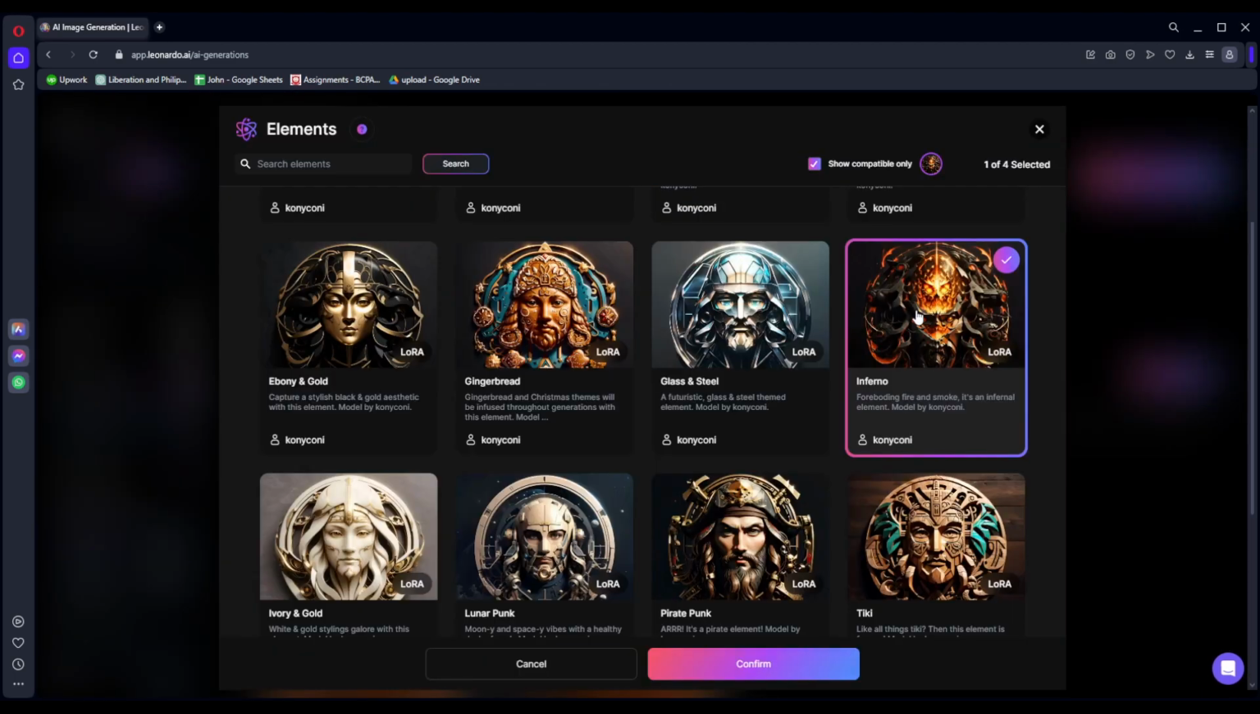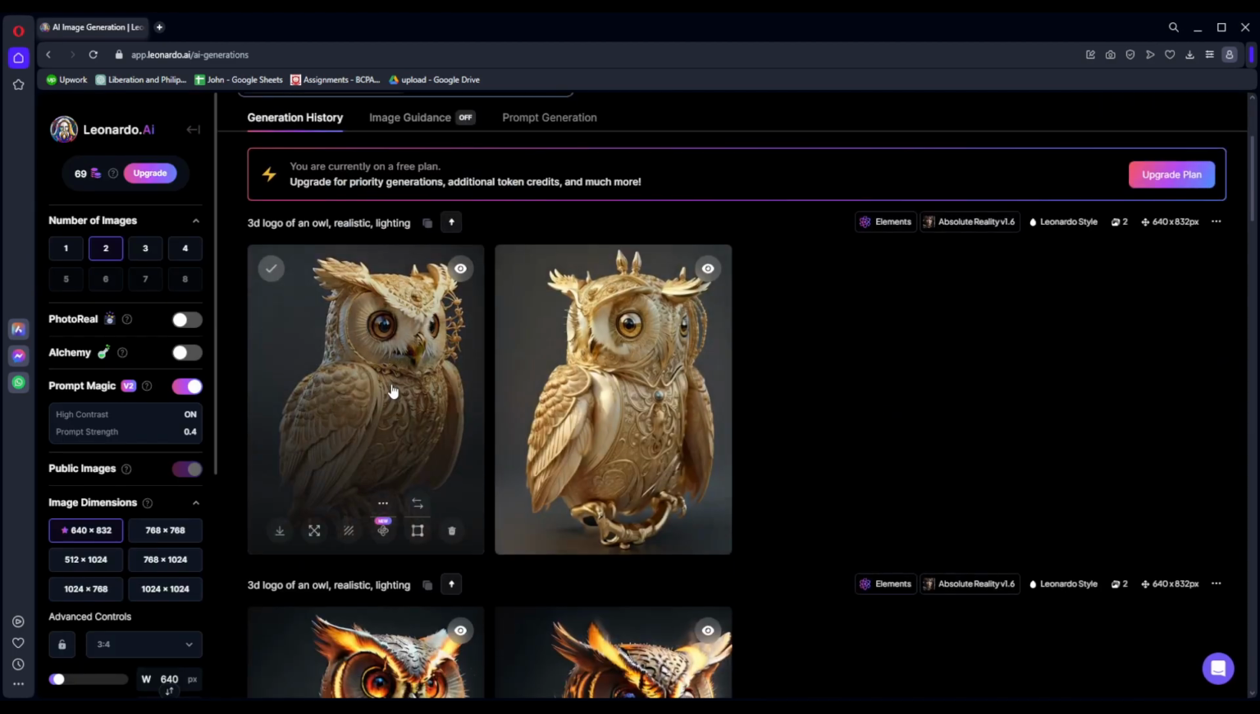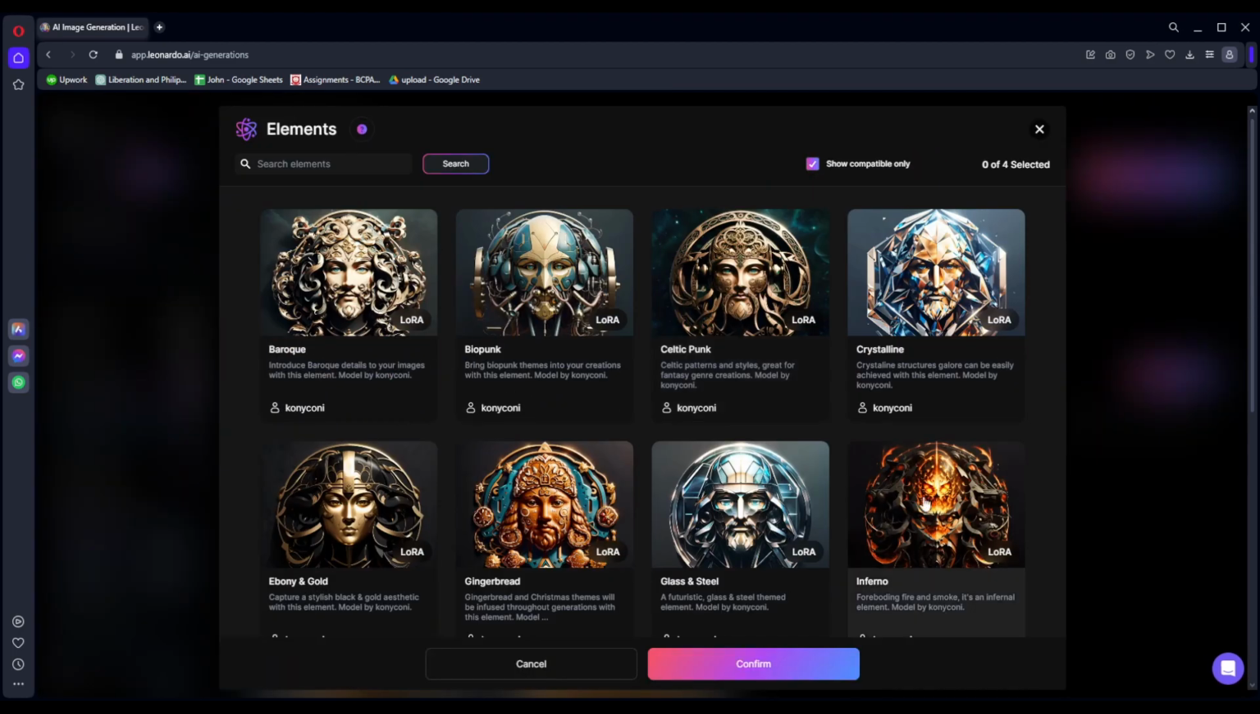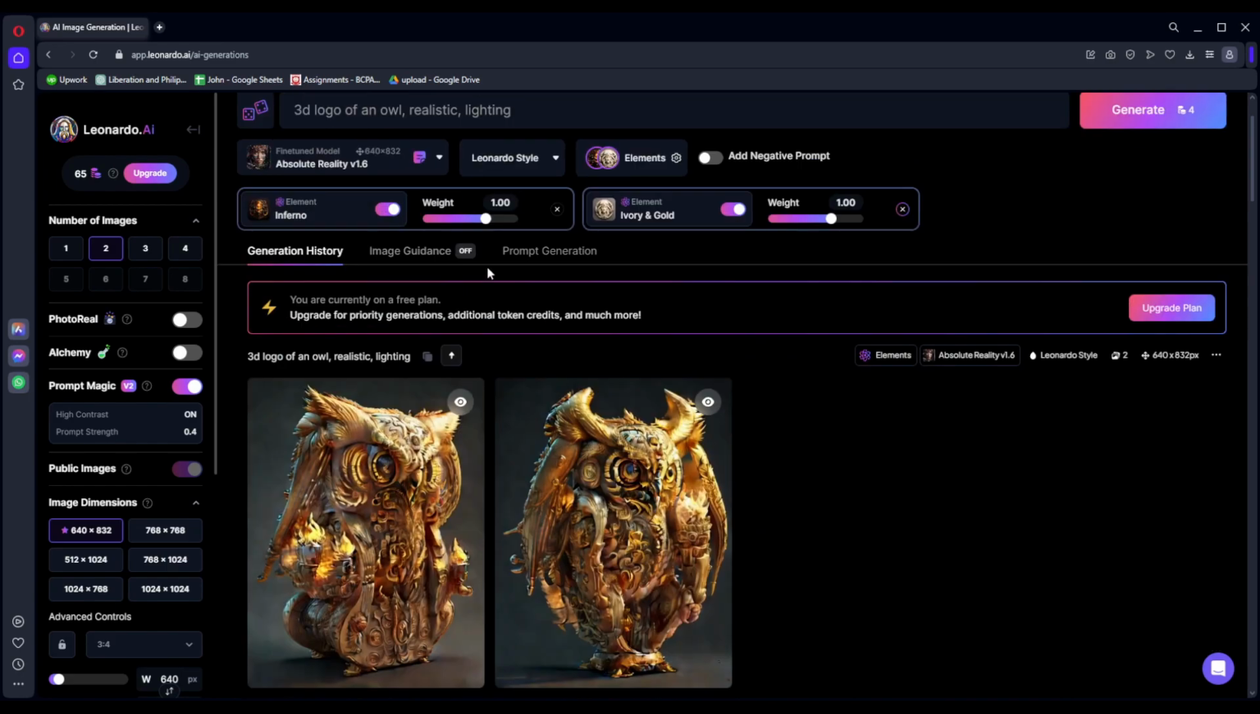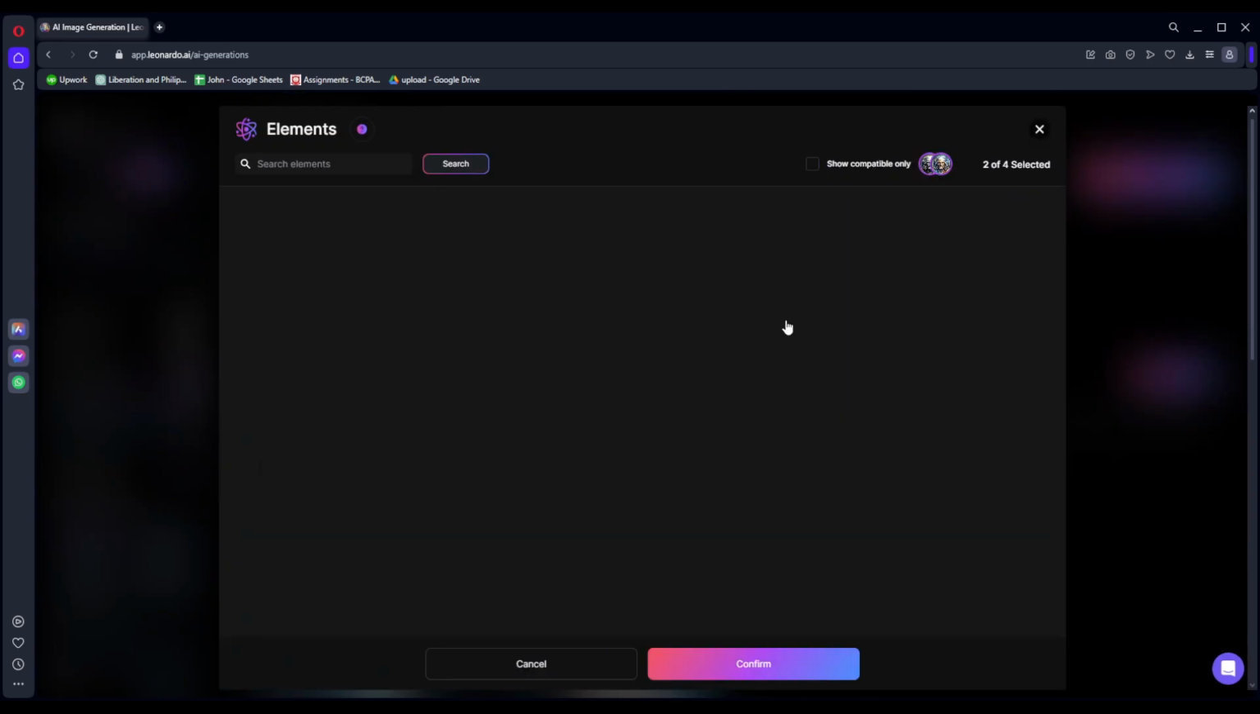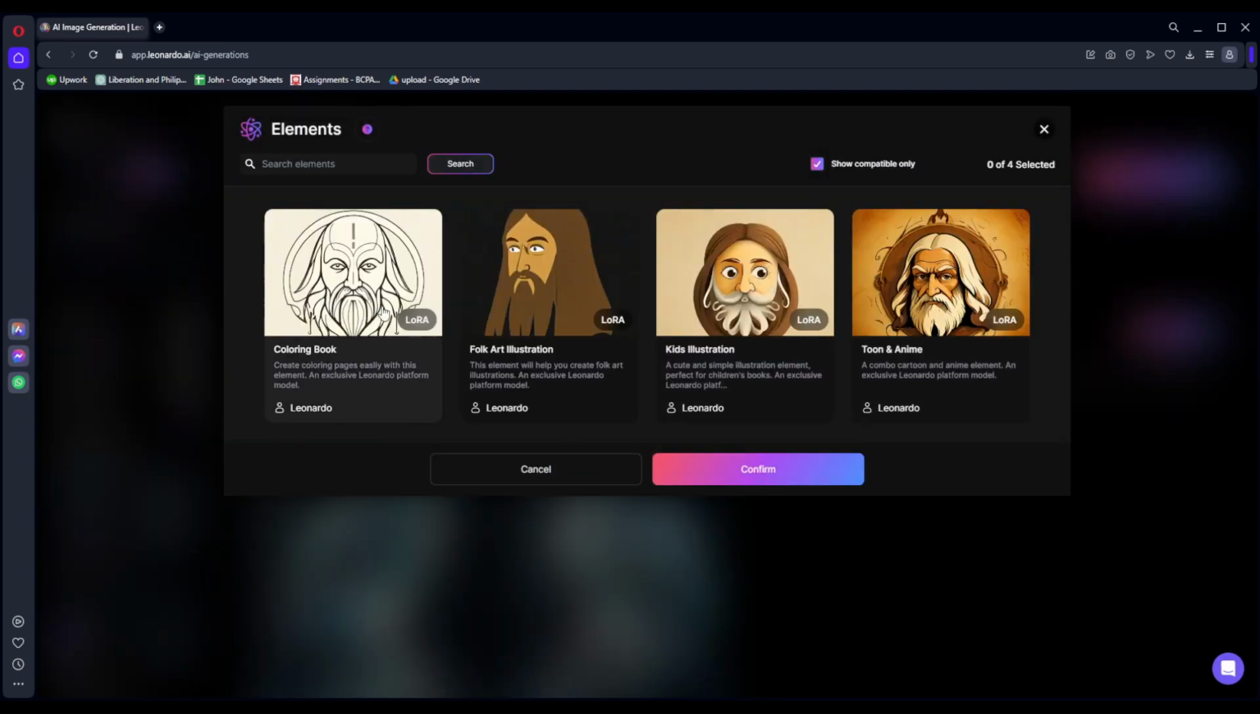But that's what makes Leonardo AI so useful and helpful. They make it easier to generate by focusing on visuals like fine-tuned models and alchemy presets. So, what exactly is the update?